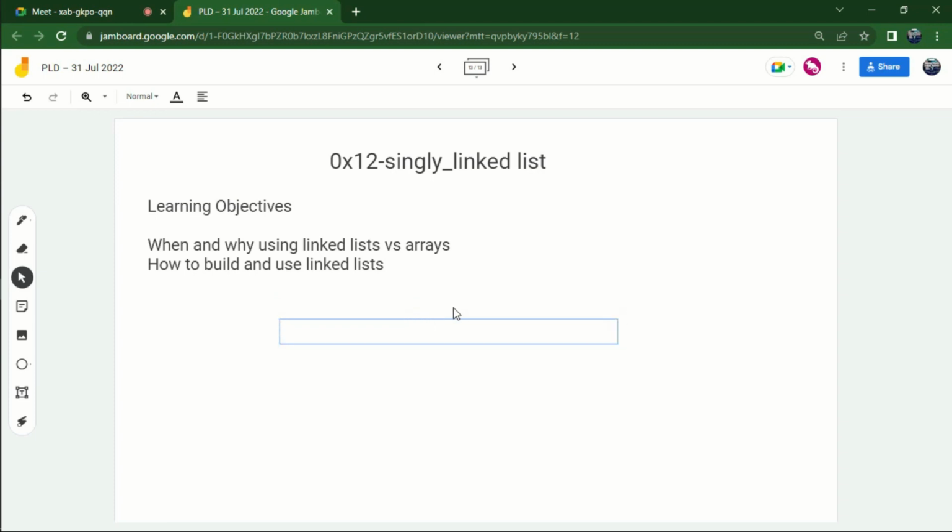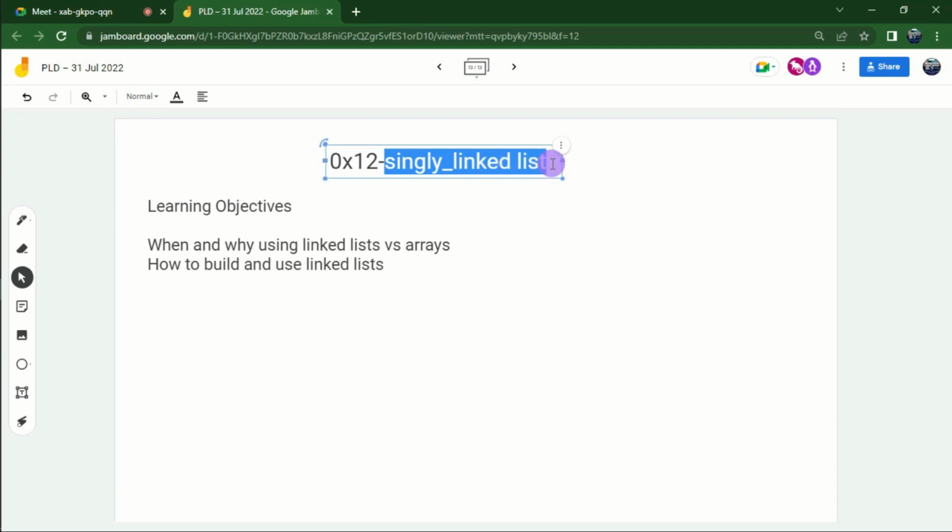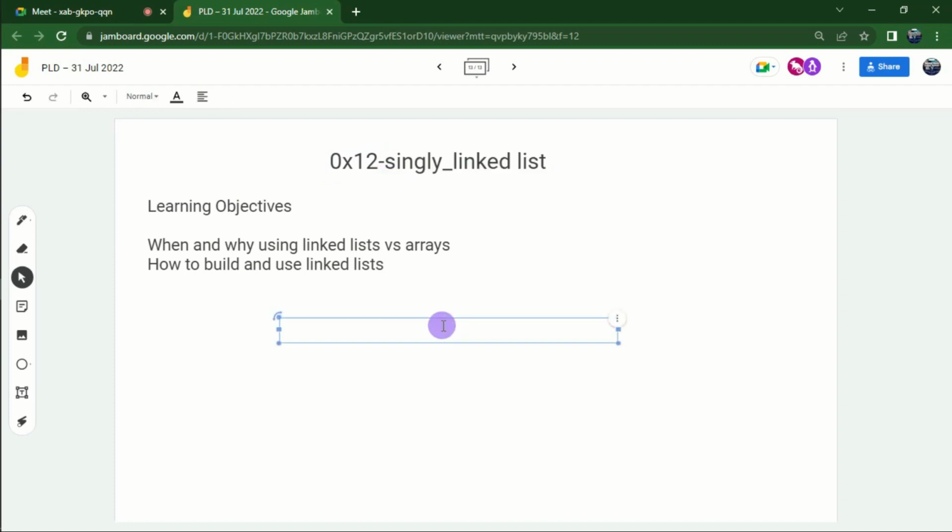Single linked list. You need to understand that it's a kind of data structure. You may have heard of something called ADT, abstract data type, right? Abstract data type. Now there are. Let me do it this way. Abstract data types. Let's build on this now.